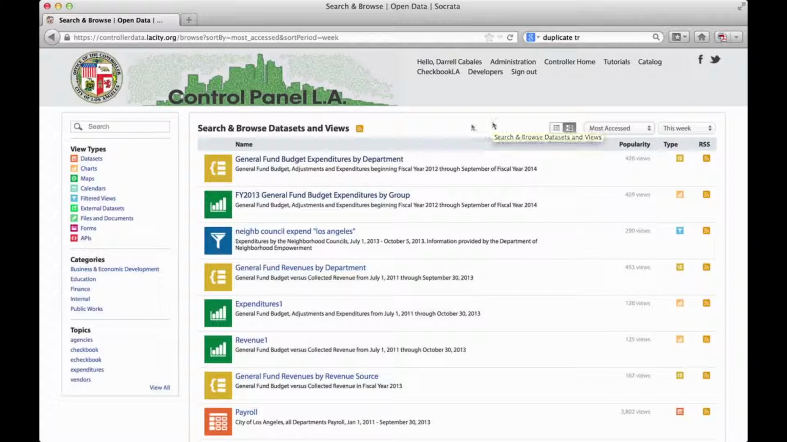To use the text search, simply type a search term in the text box. The platform looks for matches in each item's title, description, metadata, and row data. These matches are weighted to produce the most relevant search results. The view type search filters the catalog by the type of item you are looking for. Simply click an icon to display only that type in the catalog.